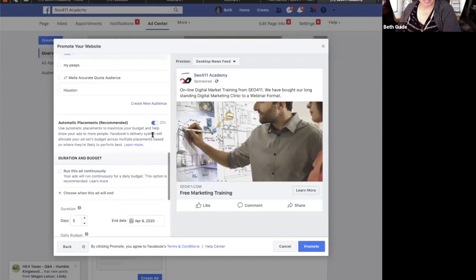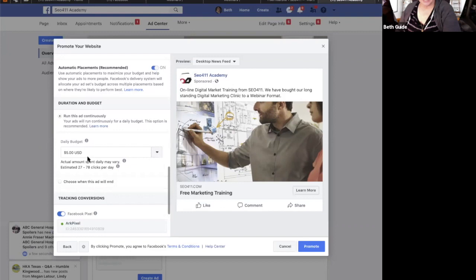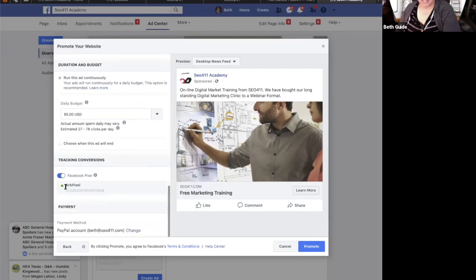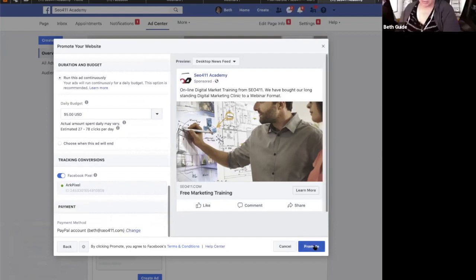I'm going to say add placement request. I'm going to tell it I want to run the ad continuously, on a $5 a day daily budget. Then it asks for my pixel, right? So it picked this arc pixel because that's the one that's there. But if I had multiples, I could pull down and it would give me the right pixel. Okay. And it would charge my PayPal account, which I don't want it to do, and I would hit the promote button and my ad would start to run.